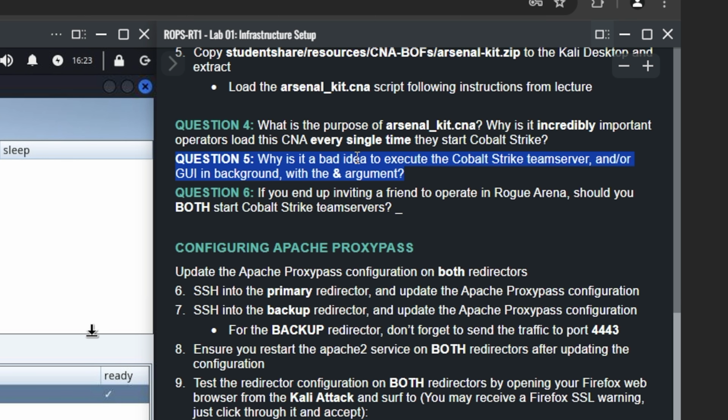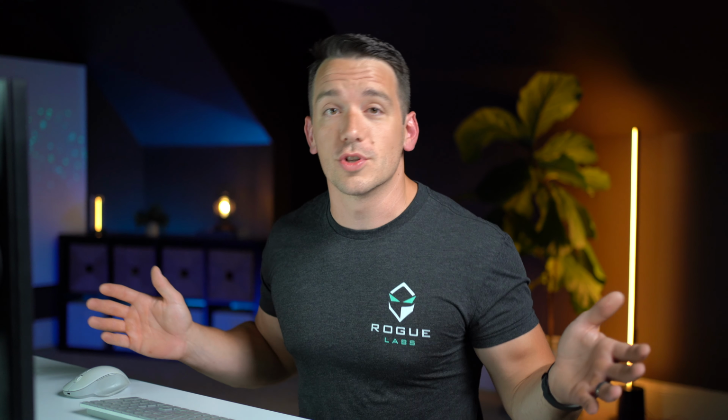Question 5, why is it a bad idea to execute the Cobalt Strike team server or GUI in the background with the ampersand argument? Well, we mentioned in lecture, if you background either the Cobalt Strike team server or the GUI, all those status messages that it's going to be responding with and kicking out to the screen will just clutter up your terminal. It'll be hard to locate it if you have any errors. It's best just to run that in the foreground and then run multiple different terminal tabs.